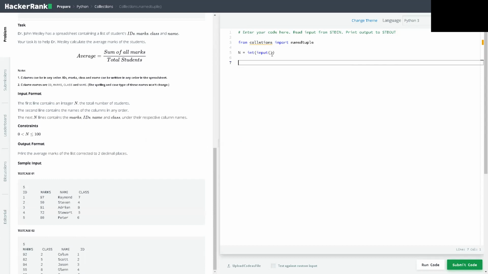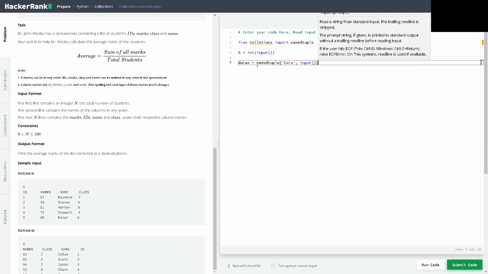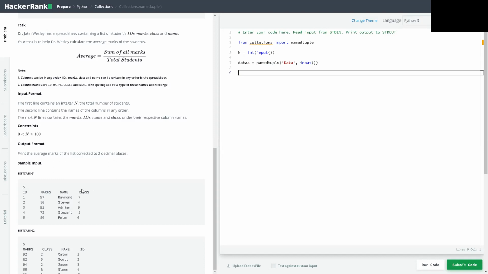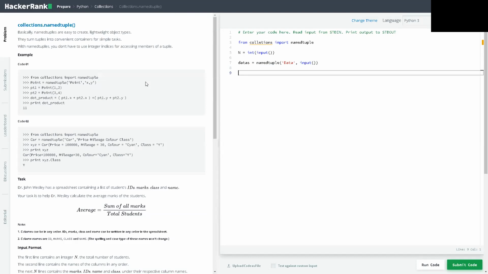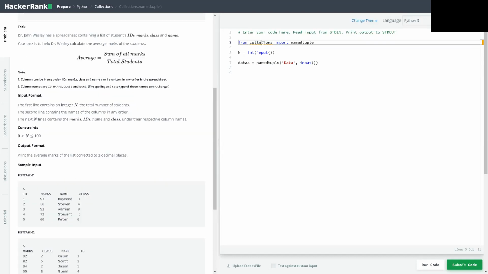Okay, and after that we will need to get the structures, this name right here. So that will be data, and we will use namedtuple, and we will name our tuple as data. And that will be coming from the input string. So it will organize in this way into tuple structures, right? So the string converts into tuples, right? So there's collections. So let's try to do that.